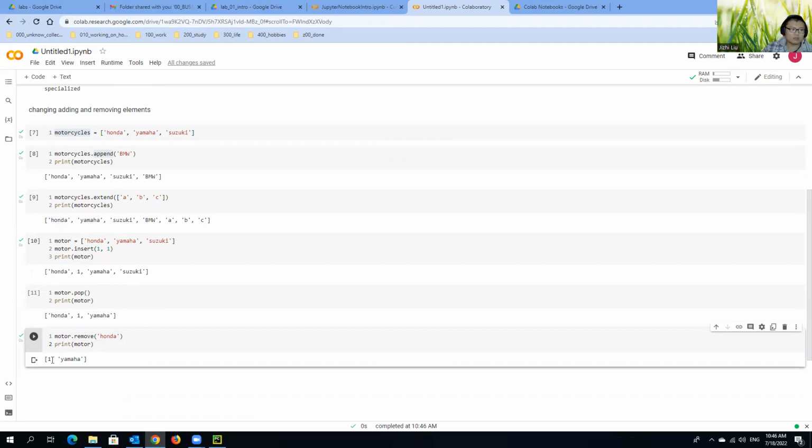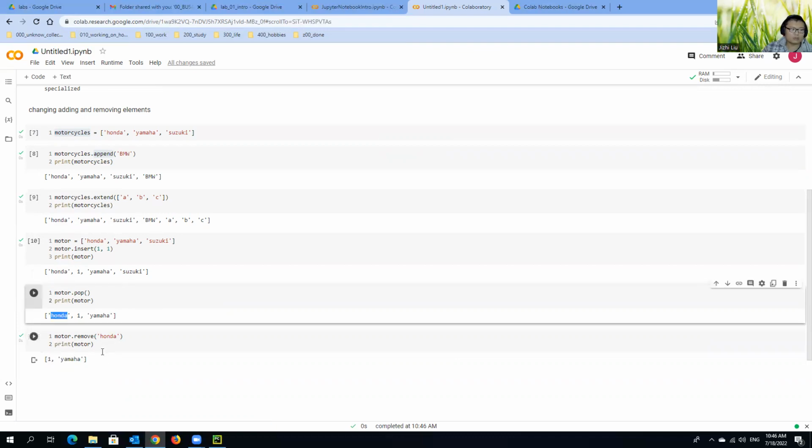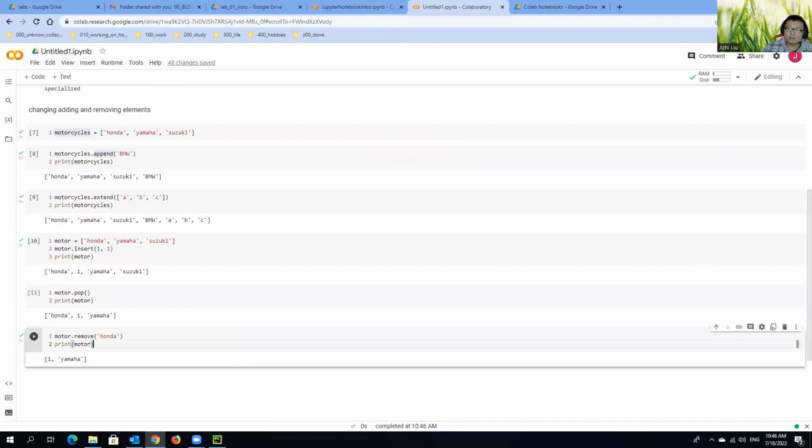Now you can see here only Yamaha remains; Honda was removed. There are a lot of things you can learn in this, but that's not today's focus. Today is just the introduction of the list. If you want to check how powerful the list is, you can check the Python documentation to see how to make the best of the list and how to use it.